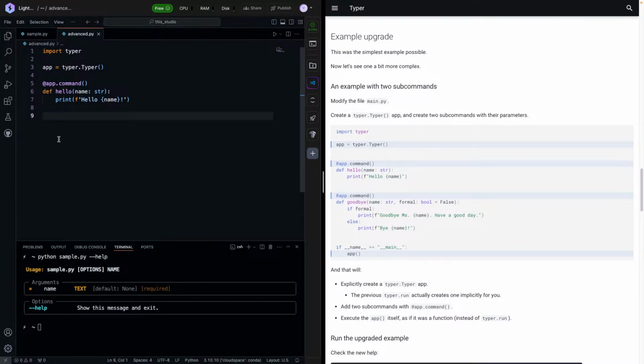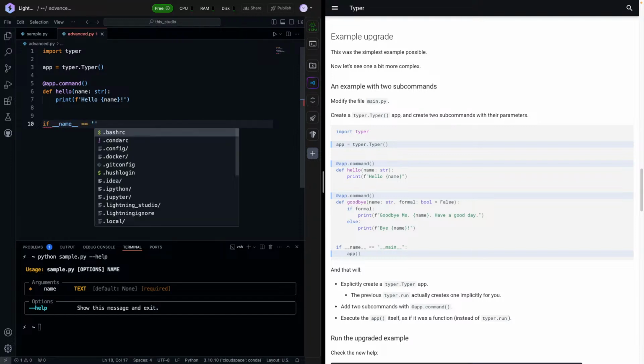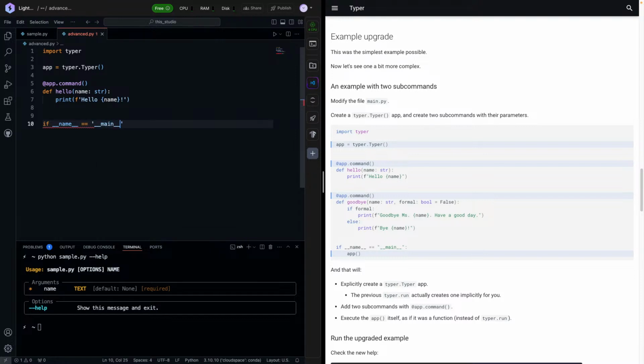For running this program, I will write this condition. I hope you guys know why we are adding this one. If not, feel free to ask me in the comment section. So now let's run this one: python advanced.py --help.